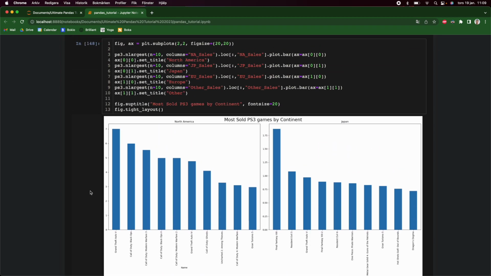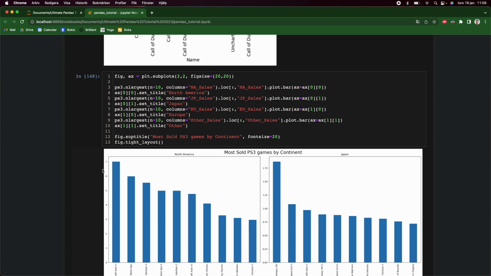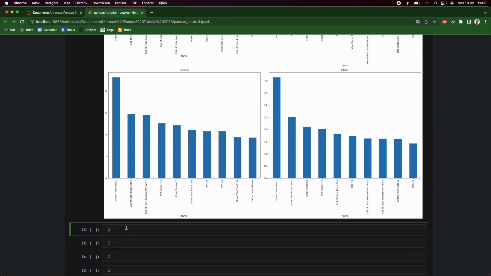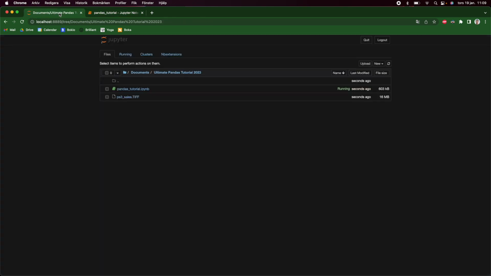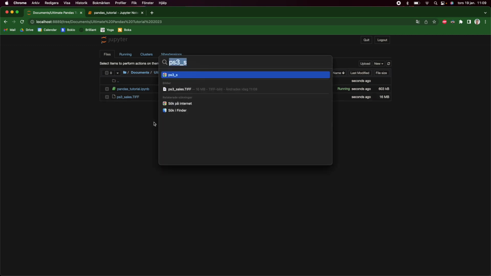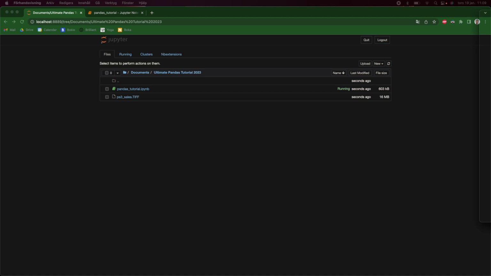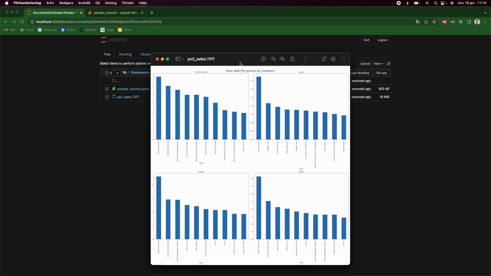Alright, and then if I want to save this fig here, I can do that. So I have this figure object. Now, this is the figure. If I say fig.savefig and then say what name I want to save it as, so ps3 sales, and then I can save it as any image type I want, so I can save it as a TIFF, like that. And then if I go back here, we can see that I have a file here, and I can open it in Jupyter here. If I do ps3 here, I get it like this. So now I can just take this and put it inside of a presentation.